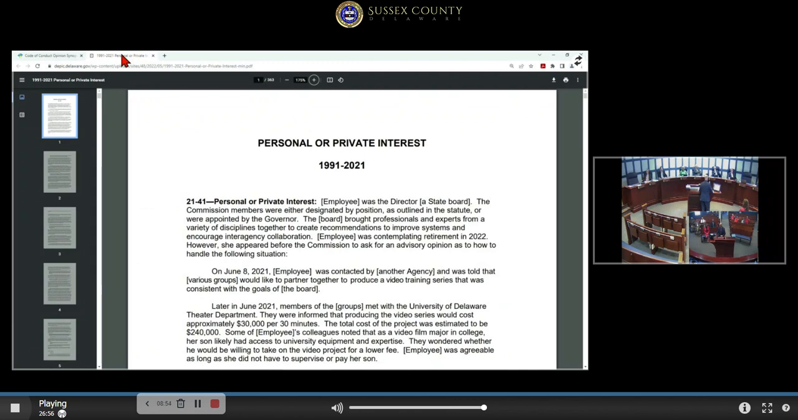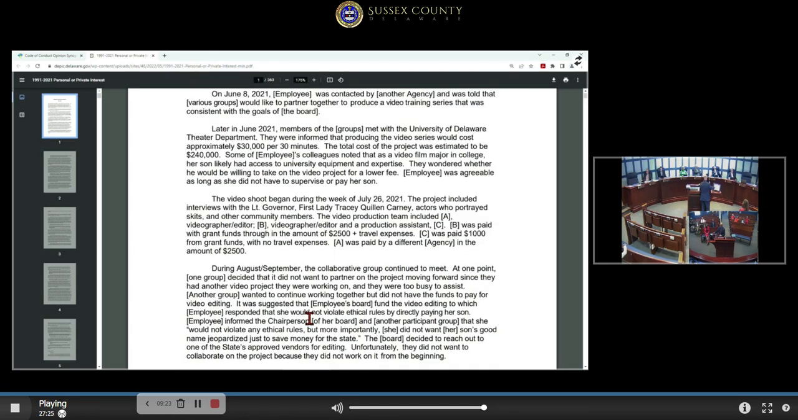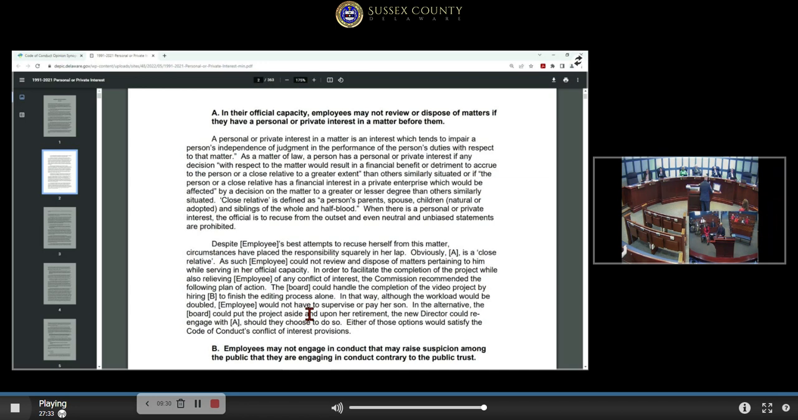If I clicked on the personal or private interest link, it would bring up this PDF. This is 363 pages of decisions. You can see here, this first one is a decision in '21. These numbers denote the year. The first number is 2021. This particular circumstance has been redacted so that people's names are removed. You can see it involves the University of Delaware and an employee of the state. It goes through in detail the question at hand and then the decision that the PIC made.